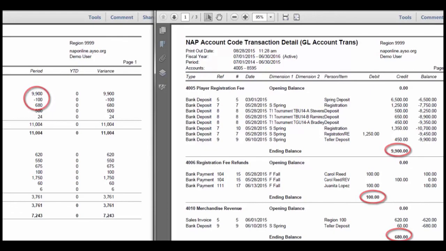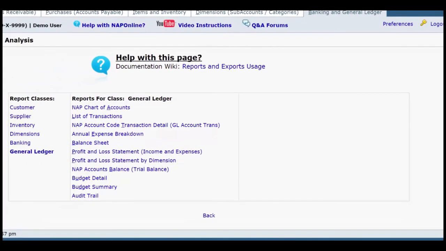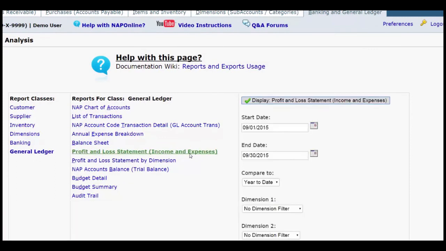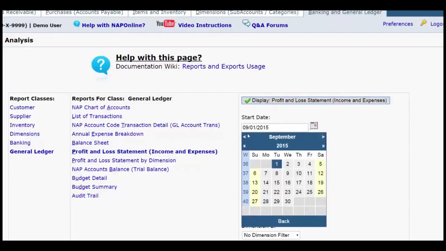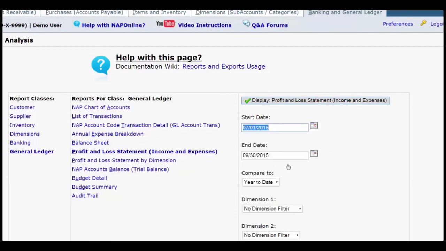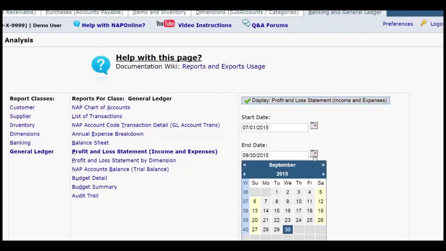Let's see how I ran these reports. The first report I will show you is the Profit and Loss Statement. Once you select the report, you will see a set of options appear on the right-hand side. Select the start and end date for the period you wish to view. In this example, I will select July, which is the first month of the fiscal year, through August.